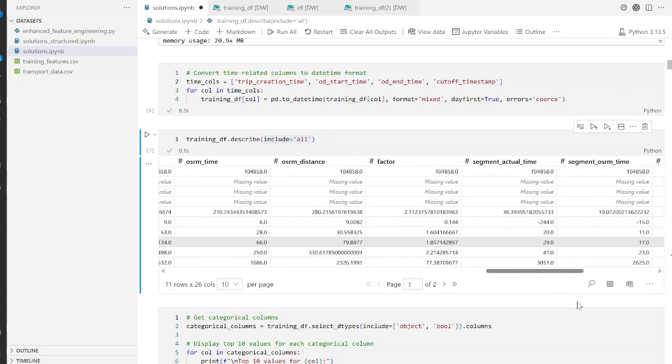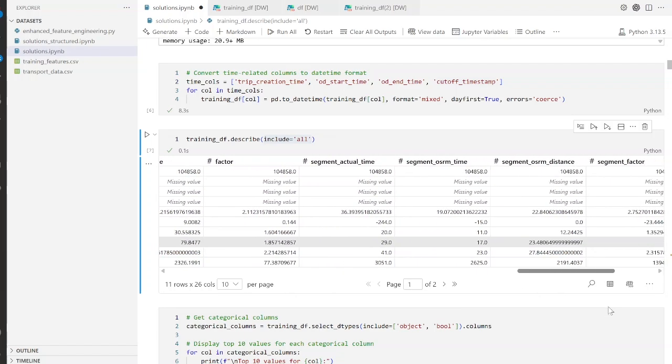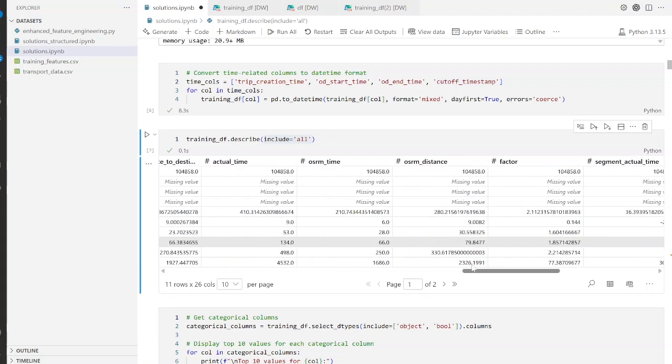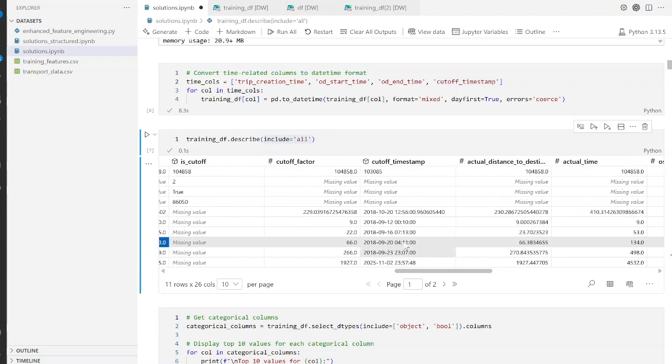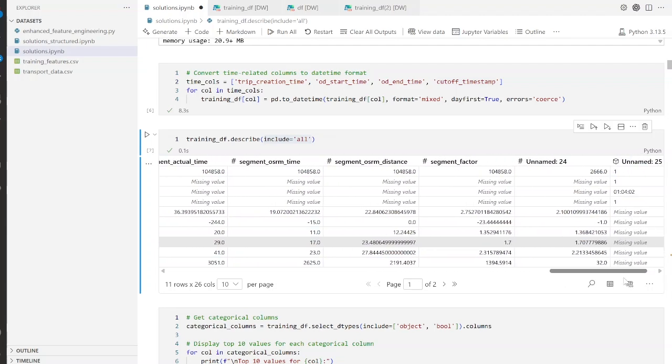Both OSRM time and factor, segment factor, all this is giving us the same information from a different point of view. Segment will tell us from a more generic point of view, whereas these are actual trip related information. So generally in our analysis, what we'll try to do is compare our trip level analysis with our segment level analysis.